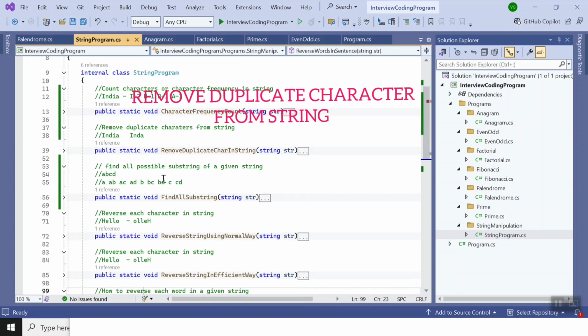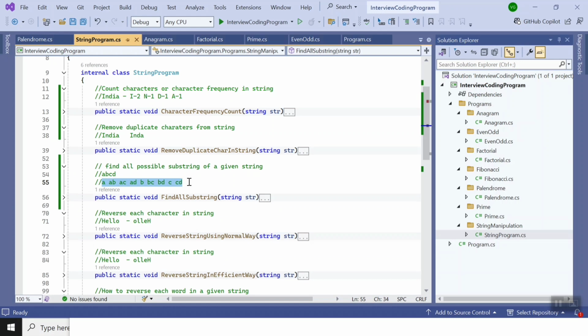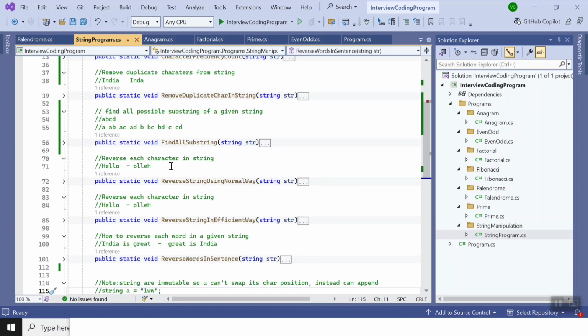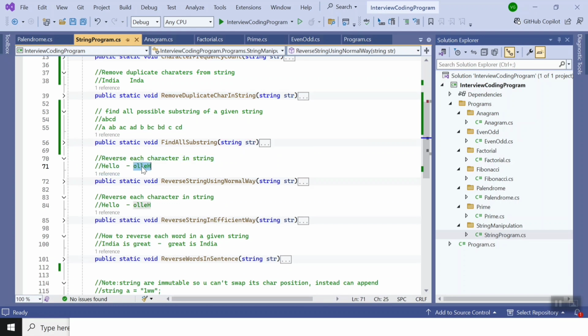Then we will see how to find all possible substrings from a given string. Here we have an example ABCD, and then we will see all possible substrings using ABCD. Then we will move on to how to reverse each character in a string. Like we have an initial input hello and we will end up reversing each character from the string.